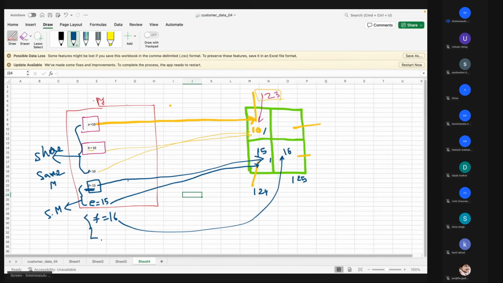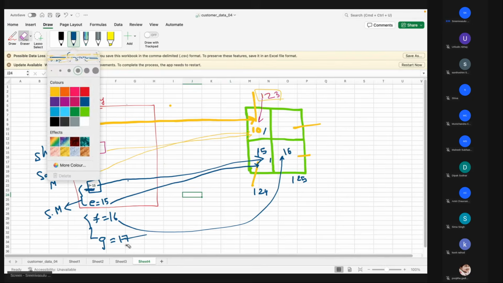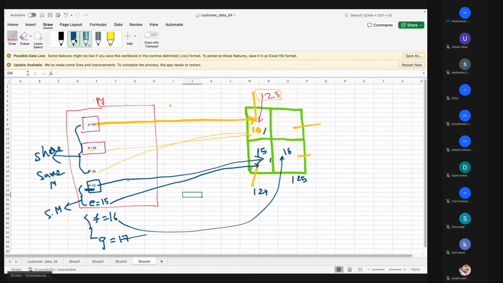Then G equal to some number, 17. 15 is there, 16 is there, 10 is there, but not 17. So 17 will be added to one more memory location here. Consider this is the 1 2 6 memory and the value is 17.